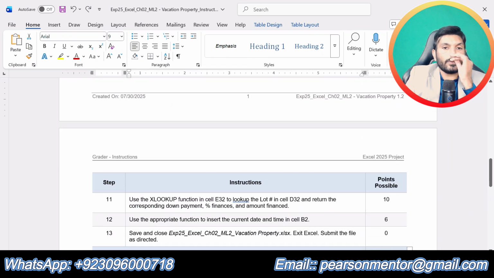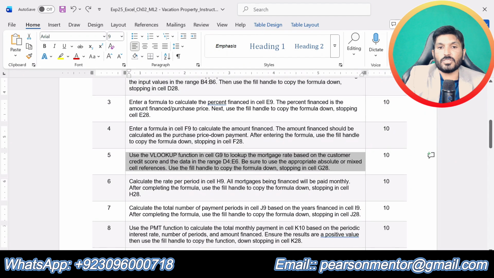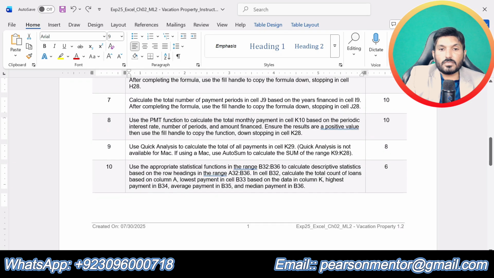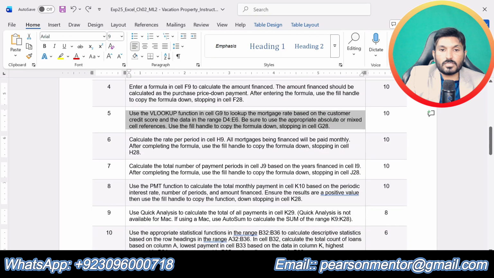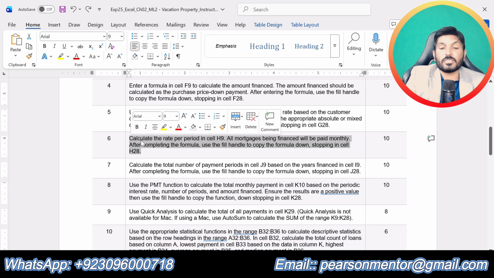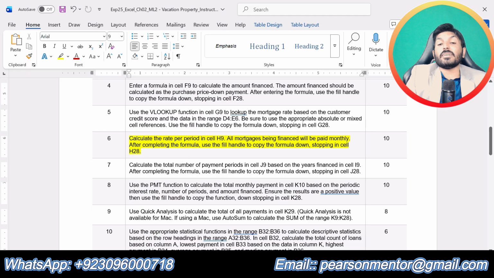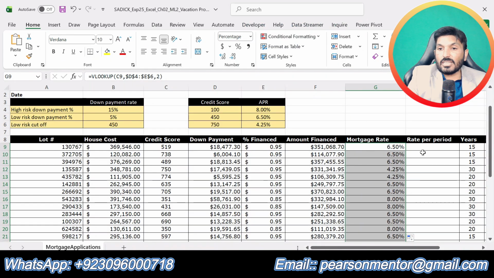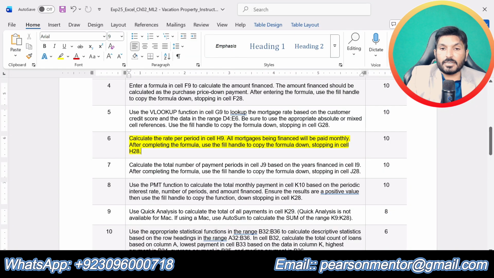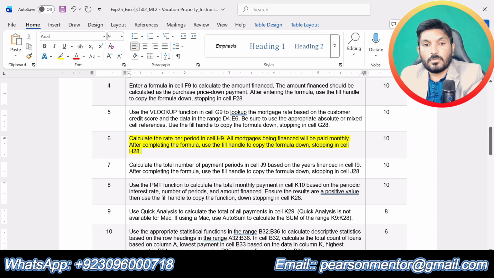So we have completed 5 steps of this assignment in this video. Now let me do the next step, step number 6: calculate the rate per period in cell H9. So now in cell H9 we are supposed to calculate the rate per period. All mortgage being financed will be paid monthly. After completing the formula, use the fill handle to copy the formula down, stopping in cell H28.